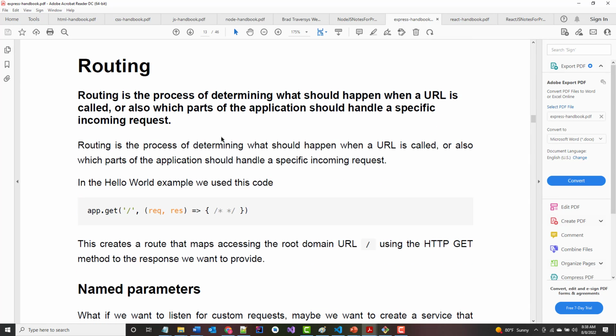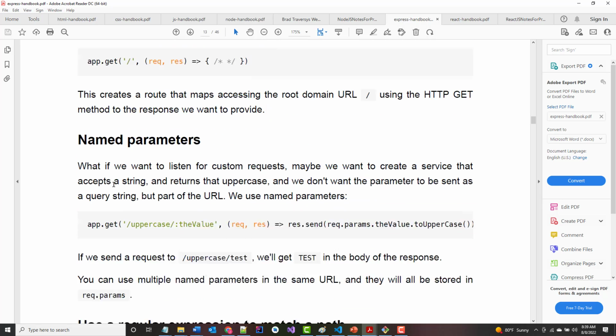All right. This is going to, right here, when we start talking about routing and we go into the MVC pattern, this will be one of the most important parts, in my opinion, of the class. Routing, as it says, is the process of determining what should happen when a URL is called, and also which parts of the application should handle a specific request. All right, so the process of determining what should happen when a URL is called.